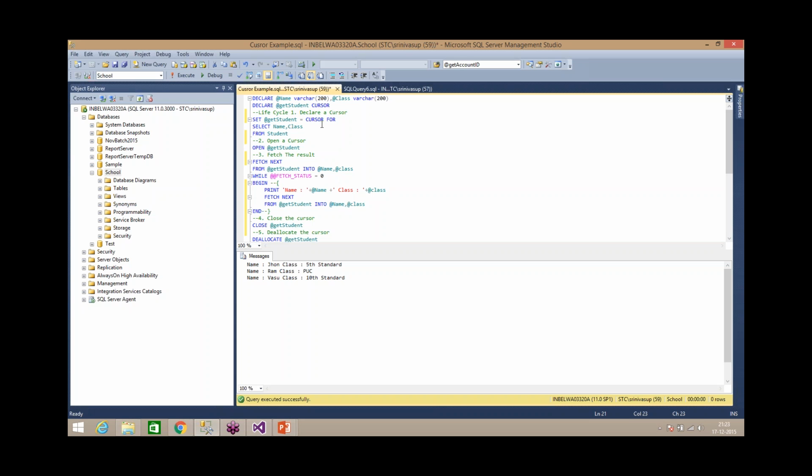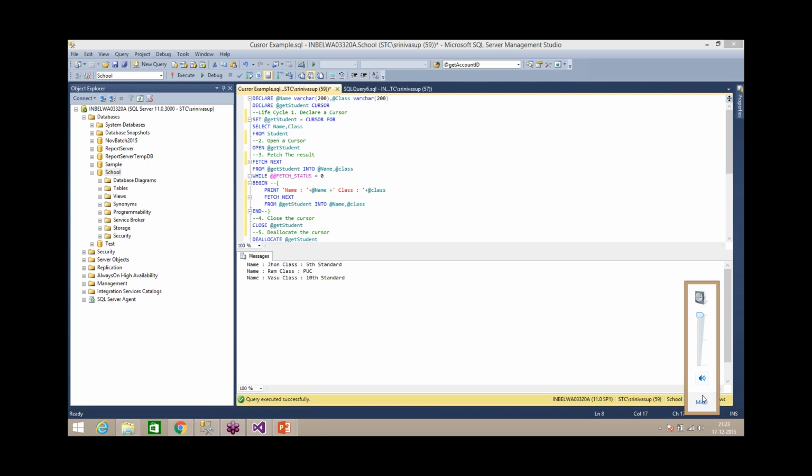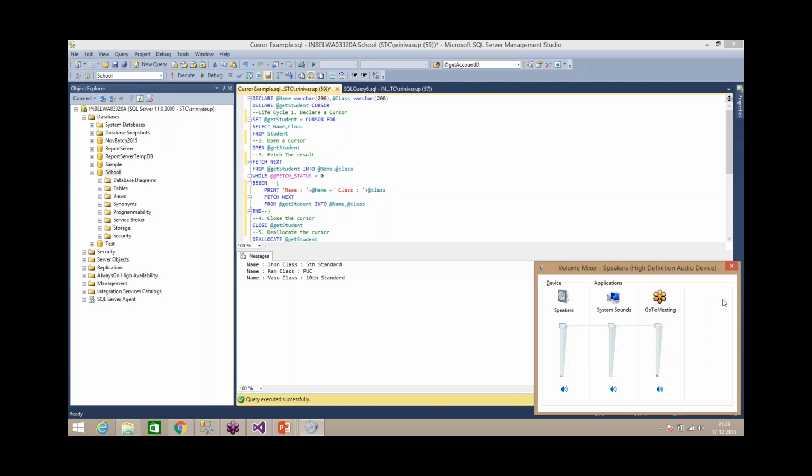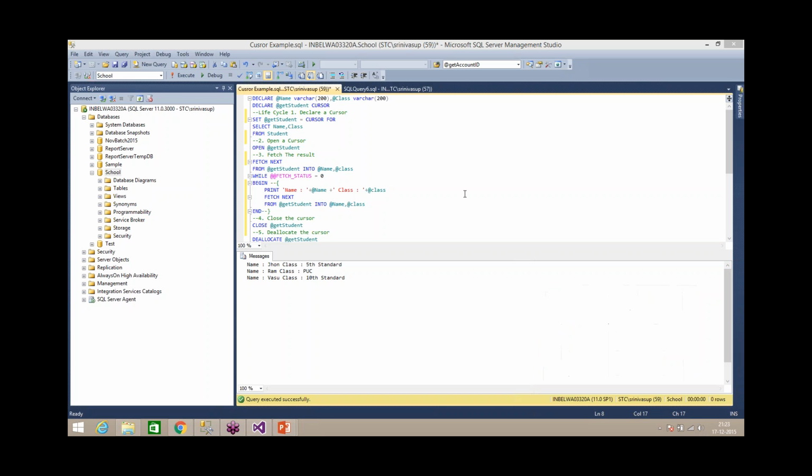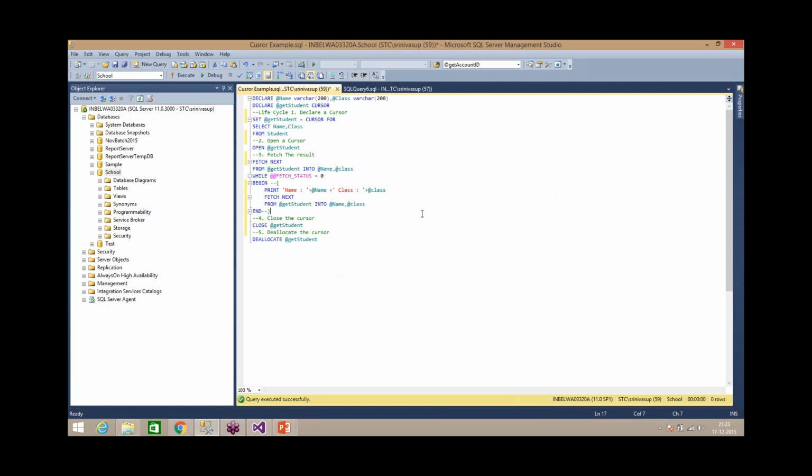Can you please tell me about the statement fetch next? Your voice is very low. Yeah, fetch next. It will fetch the next available record in your cursor.